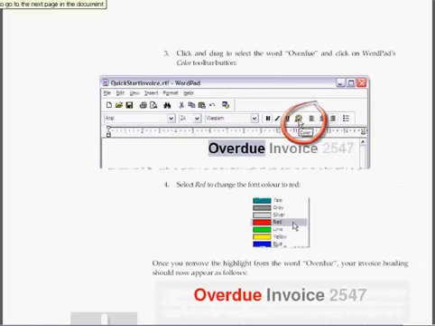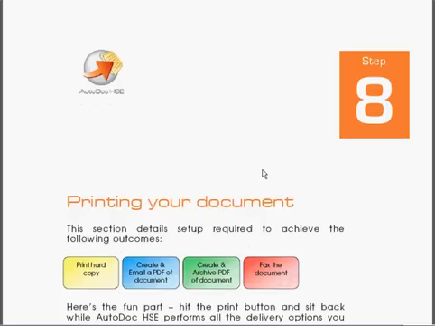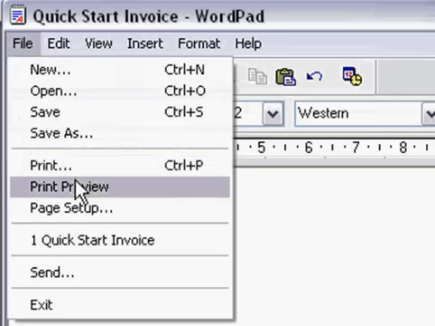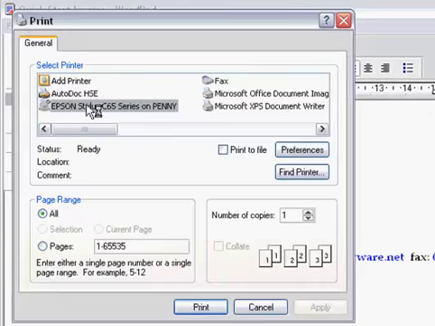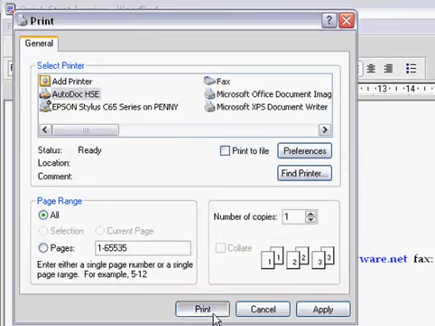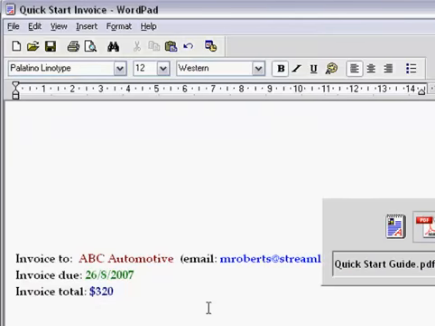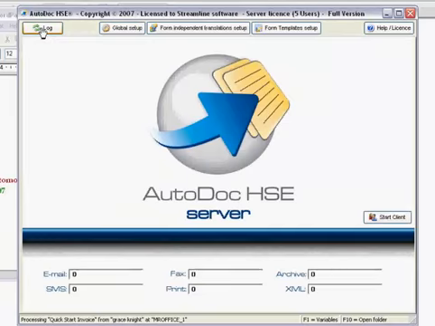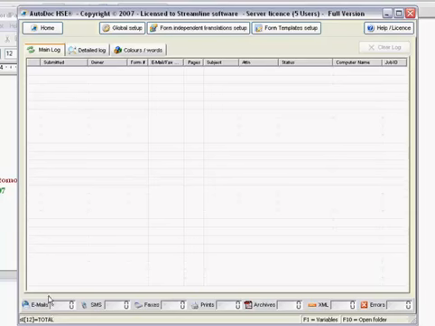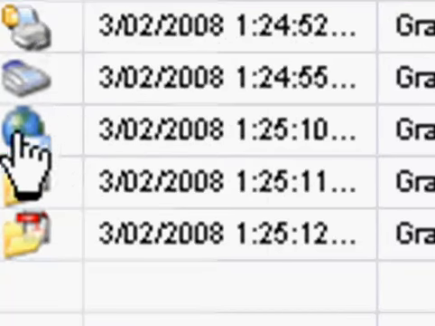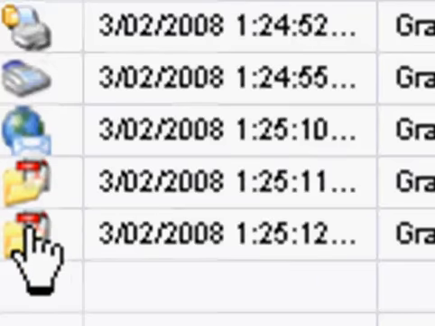So moving on to step 8 is printing your document. Now to do that, all you need to do is go File, Print, choose the AutoDoc HSE printer, and hit the print button. Now we'll move back to the AutoDoc application itself and have a look at the log, and we'll see some action happening here. See down the bottom there's some processing information there. So you can see here it's been printed, faxed, emailed, and there's 2 PDF archive copies.